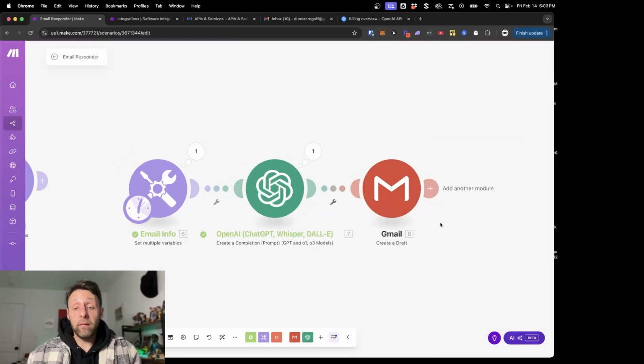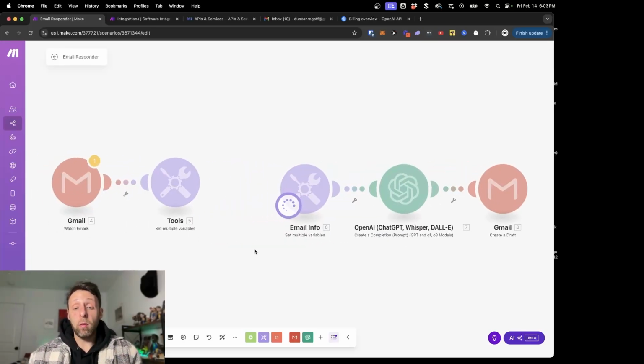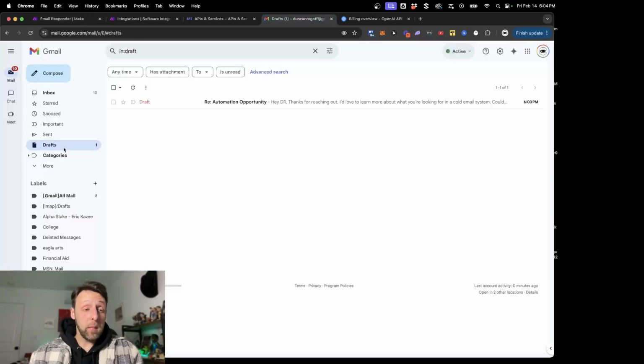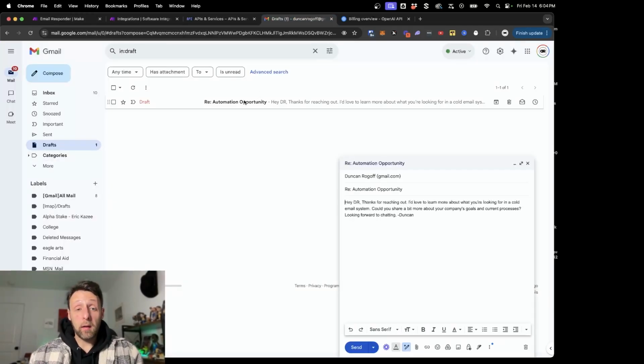You have now built a really basic email responder that operates automatically. If I just go ahead and run this whole thing through once, it grabs all the information, ChatGPT will write a response, and this will create a draft in our Gmail account. If I come into my email and go into the drafts folder, we now have this draft stored in our outbox. We can click into this, read automation opportunity, and then it has our message.